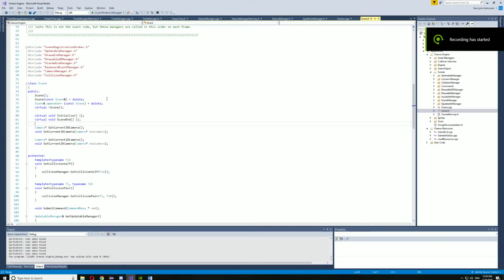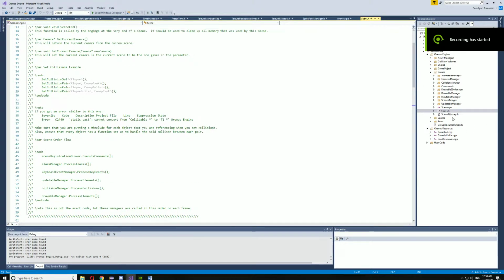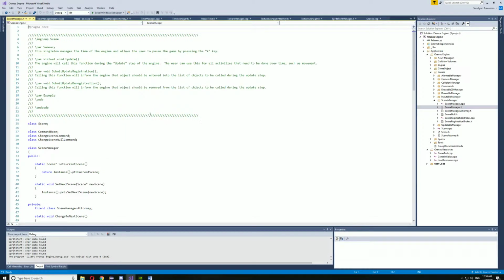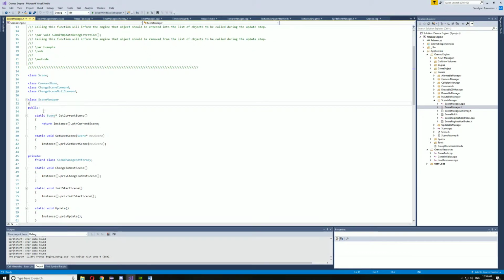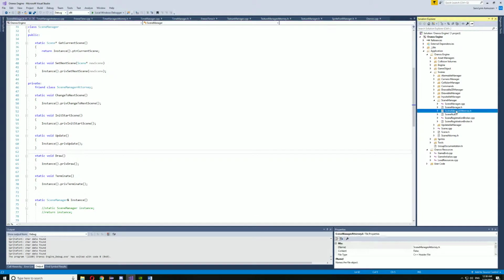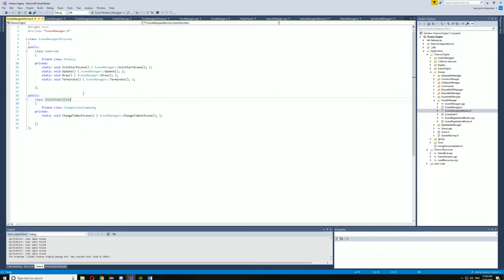So now we're talking about the scene. So let's talk about the scene manager actually. We'll start there. Scene manager has the public get current scene, set next scene with change scene, init start scene, update, draw, terminate, all hidden away using their attorney, which gives it to the change scene command and the Oranos class.